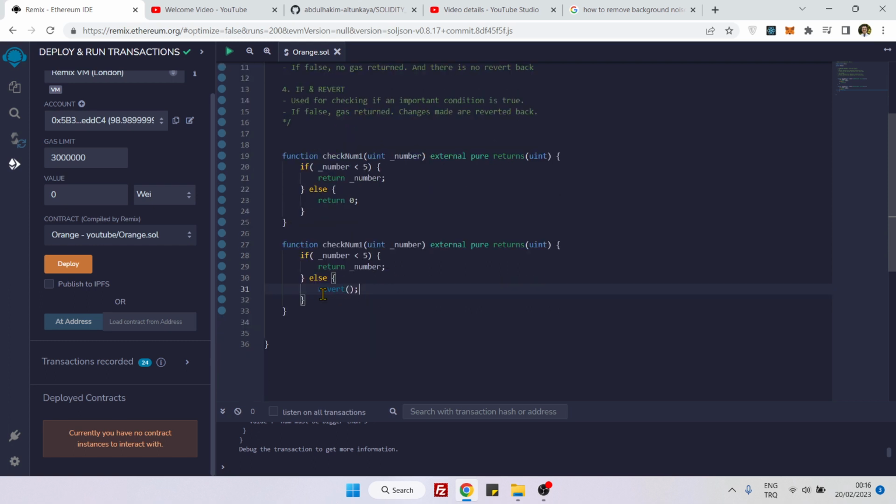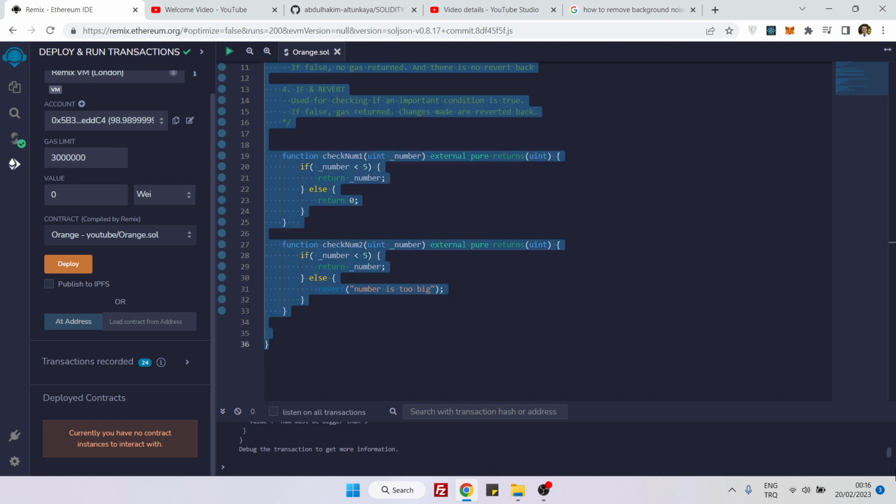And when we use revert like that, it means that if the condition fails, the function execution will stop here, and all the changes made to the contract by calling this function will be reverted back, and any gas that remained will also return back to us. So now let's save everything, and here with the revert we can also add one custom message. We can say number is too big, let's say something like that.